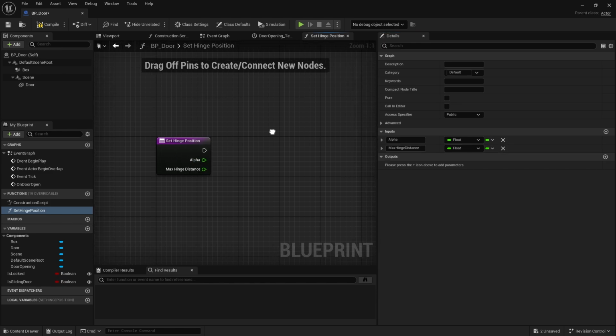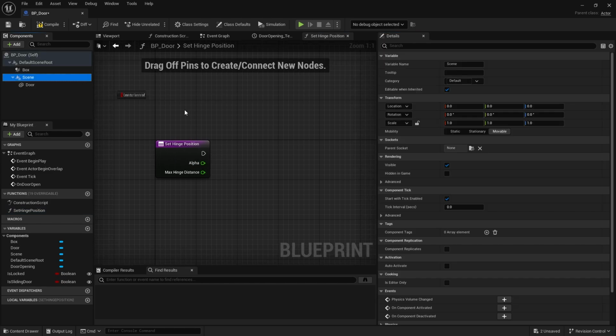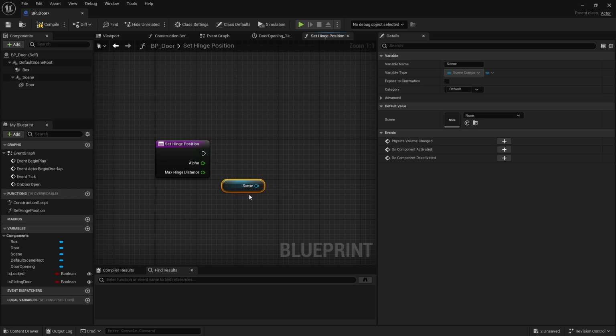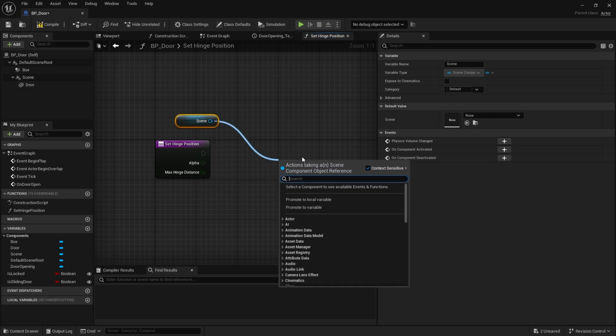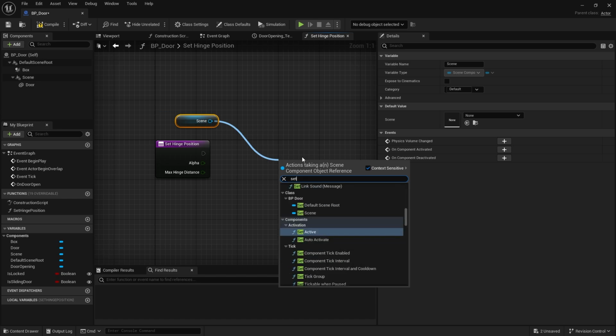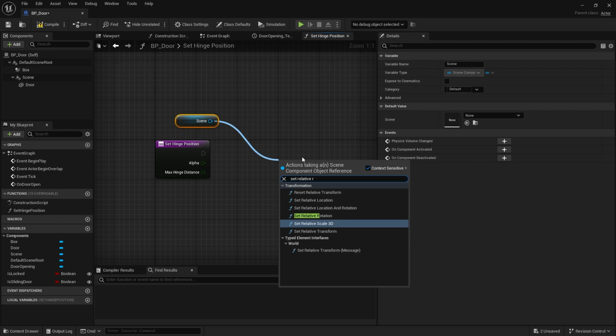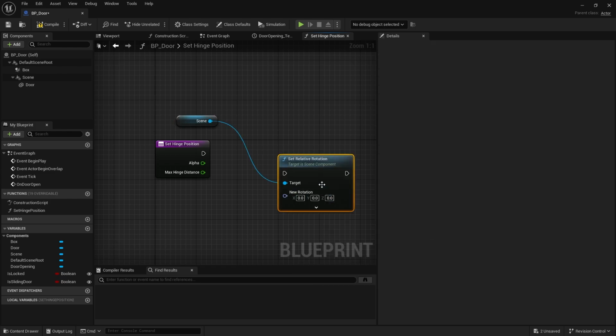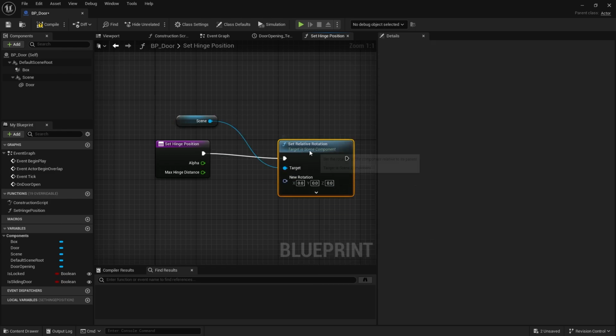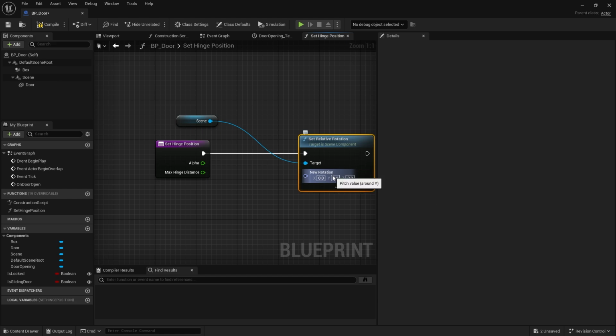And on set hinge position, we're going to drag out our scene component, not the door, because remember we want to move the scene. And we want to rotate this thing. So I'm going to rotate it relative to its parent position. So set relative rotation. And in this case, we only want it to affect the Z axis. So it rotates in Z only.